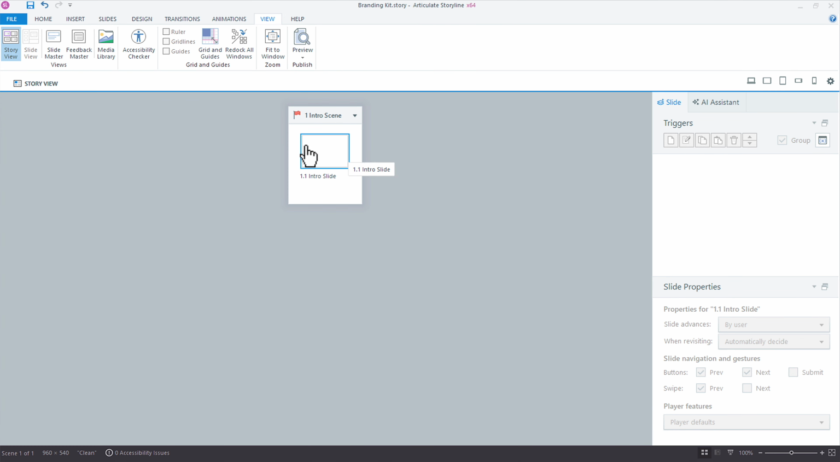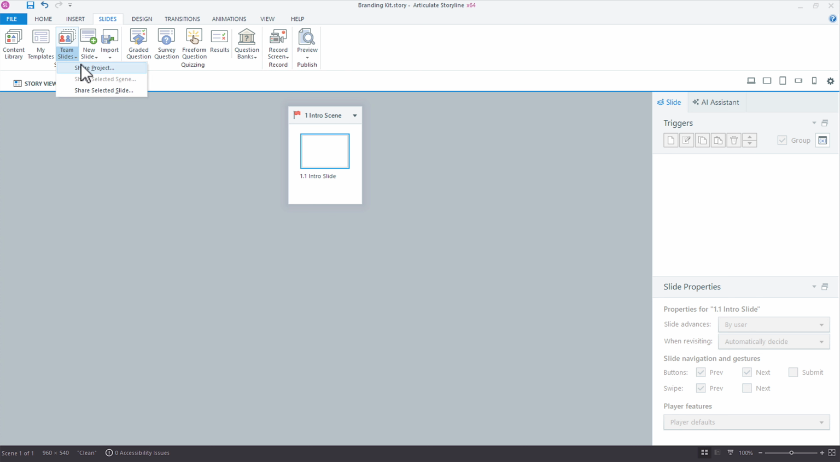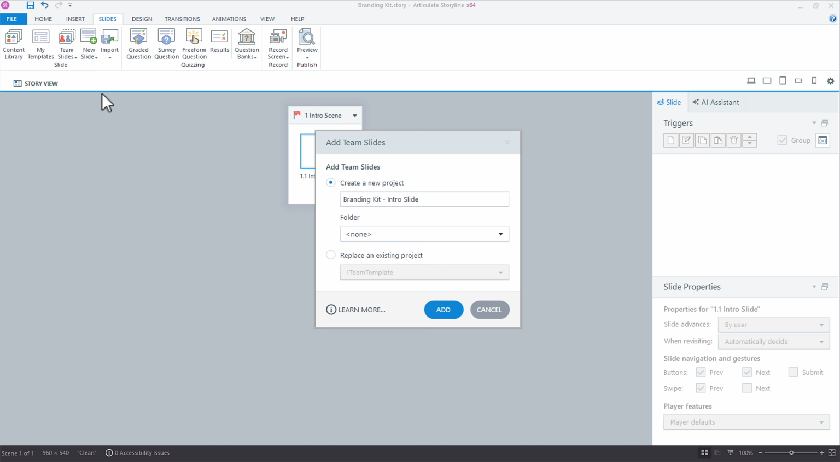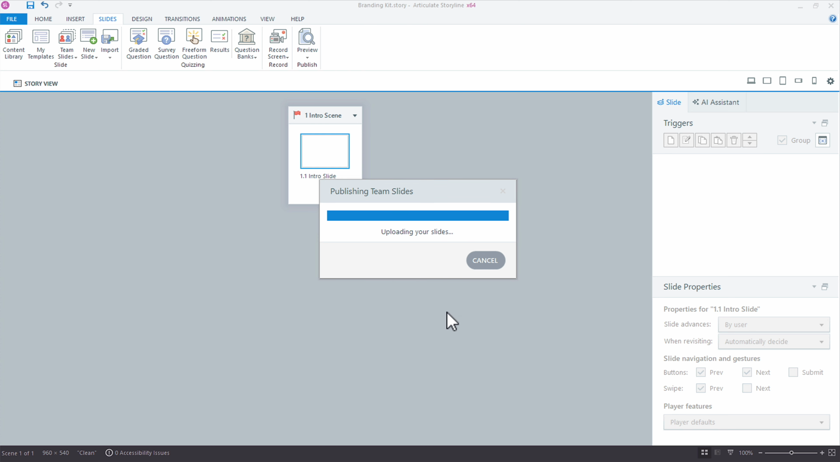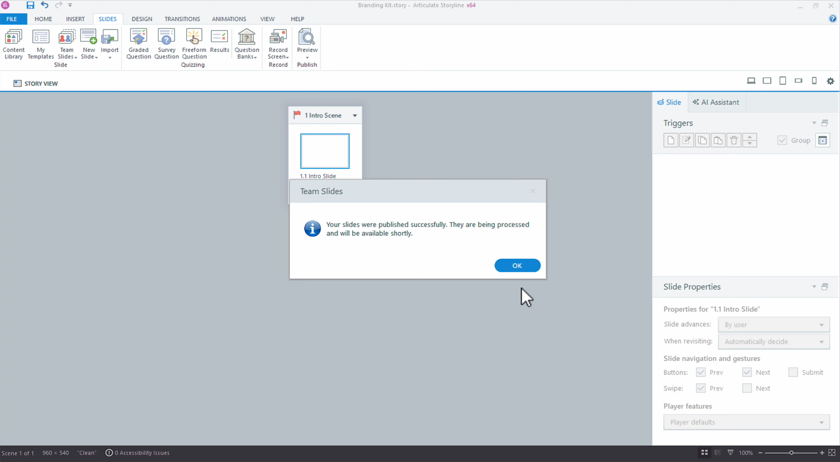Okay, so I saved it to my desktop, but I need to make this available now in Media Library. So we come up to Slides, Team Slides, and Share Project or Share Selected Slides. It's really not going to make a difference here, so I could just say Share Selected Slide, and that pops open the Add Team Slides. So I've got Branding Kit. I can just take this part off. I may want to date it though. You may want to put the current date, so that users will know when this was last updated, and I'll click Add. So this is uploading to my Teams account, which means everyone on my Teams account will have access to it.